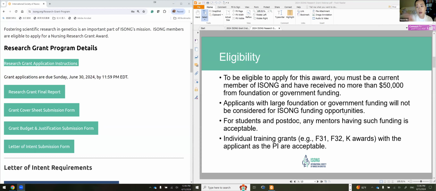How much does our research grant provide? We provide 2,000 as a total direct funding. So no indirect cost will be allowed for your budget.